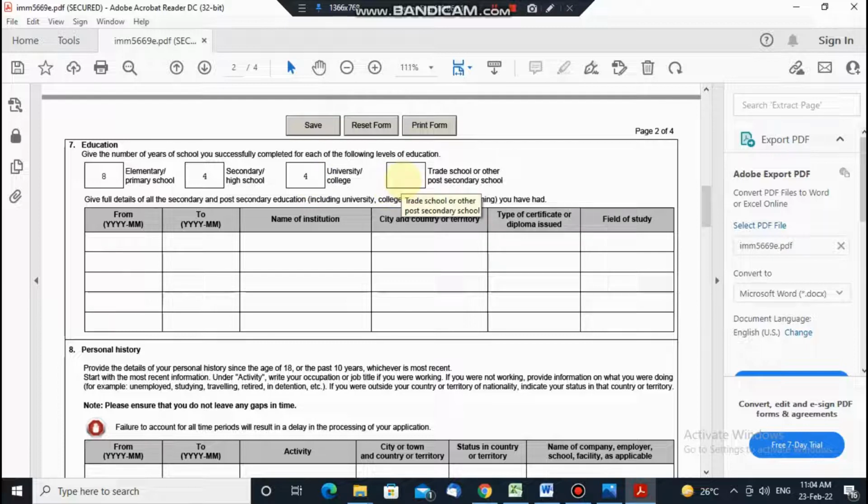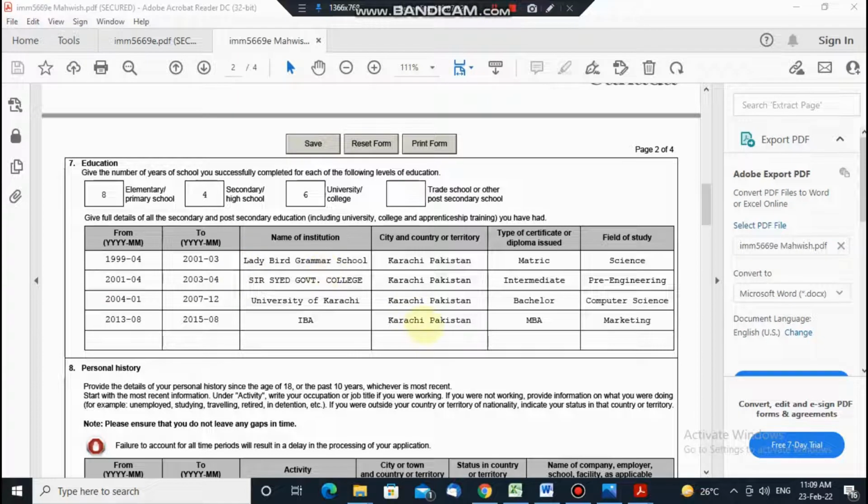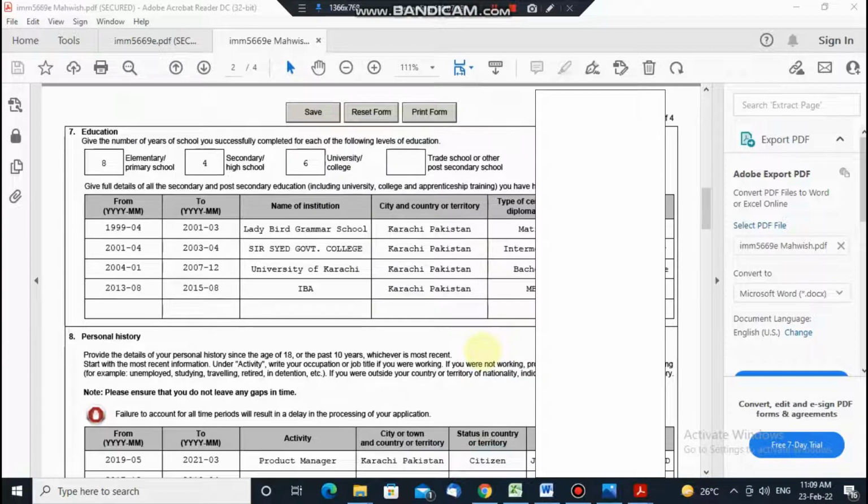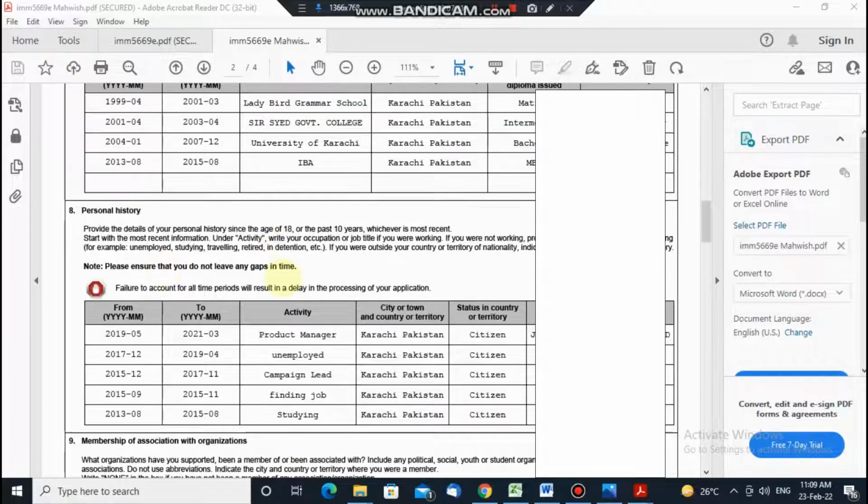If you have trade school or a technical side, you have to write here. It says you have to write from secondary to post-secondary education, which means you have to start from secondary school. Some people have 9 to 12 as secondary school, so you start from that schooling. I will write something dummy. I just filled it out, and you can see how it is written so you can understand.